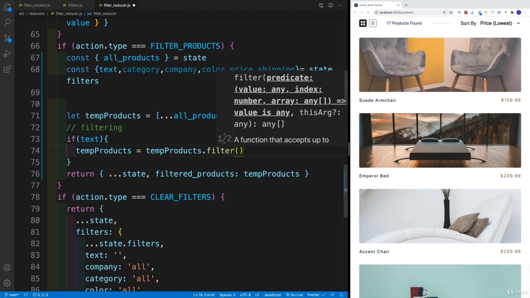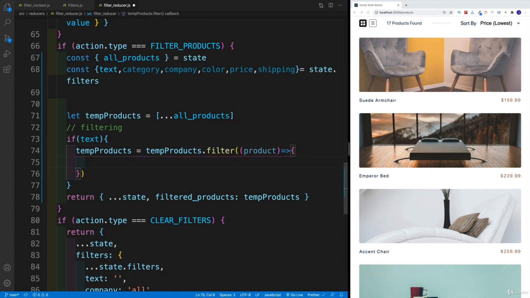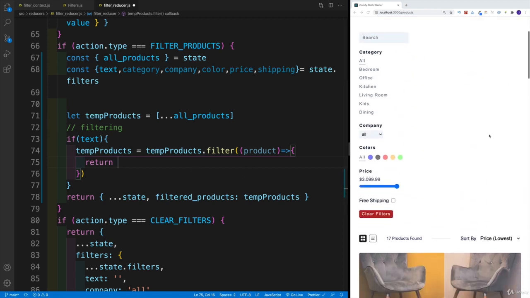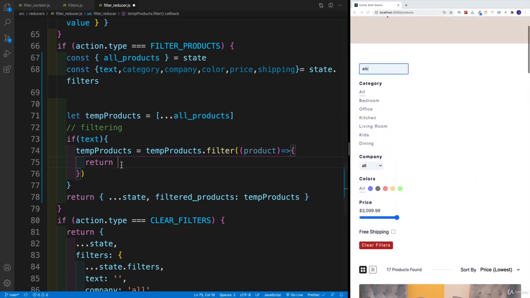And of course, we have our callback function. I'll name each item here a product. And then as far as the return, I can do implicit return if I would want, but in this case, I'm just going to go explicitly with return. What I would want is to return only the items that start with the text that I have in the text input. So for example, if I type AB, I would want to check for items that start with AB, correct?